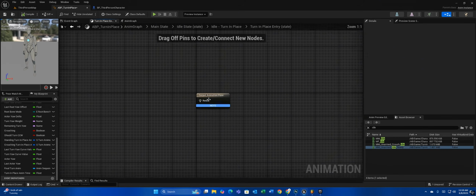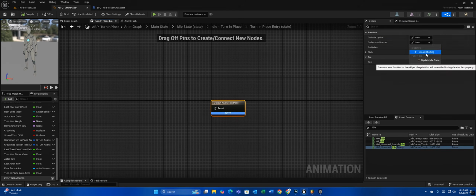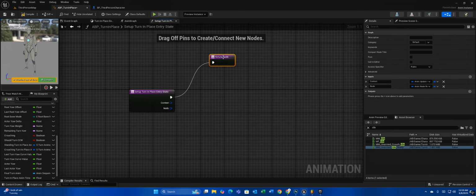Now in our turn in place entry state, this one is going to be slightly longer, but you'll be fine. So let's select the output animation pose, and let's bind the function to the onBecomeRelevant. And we're going to call this setup turn in place entry state. So it's going to be really easy.